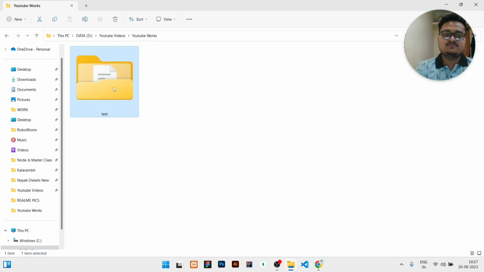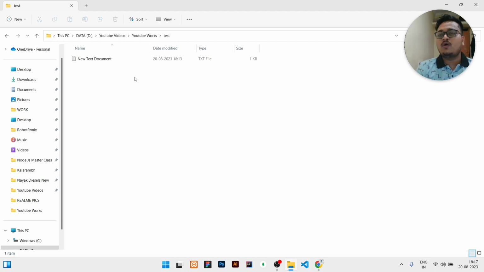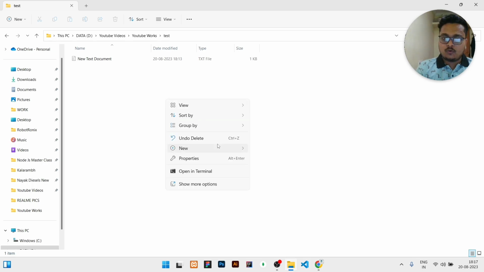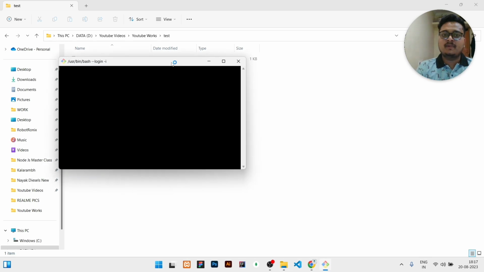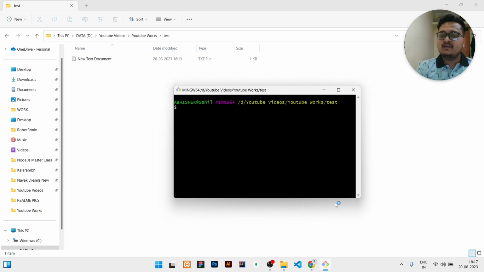So let us assume this folder contains a lot of files. Right now I have one file, but you assume this folder contains a lot of files. So I just need to open my Git Bash here. I will click on Git Bash here. Then my Git Bash will be opened, and here I need to write some commands.